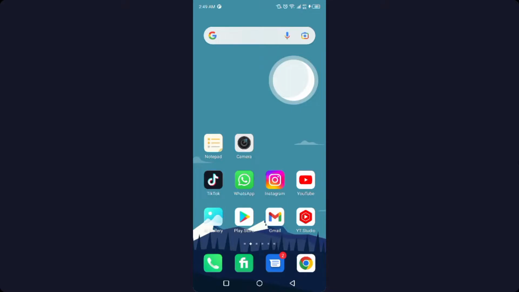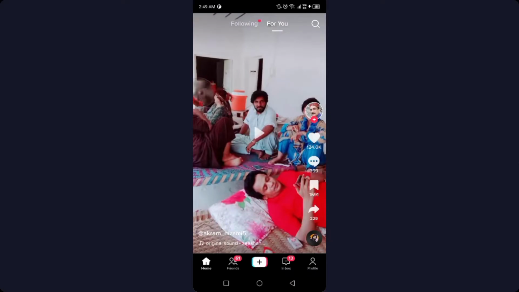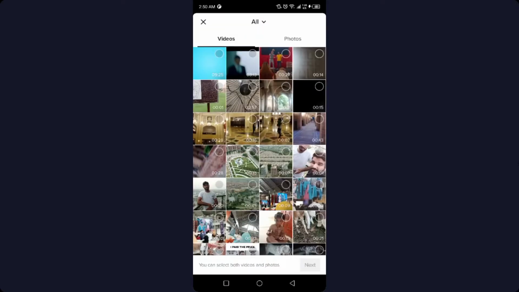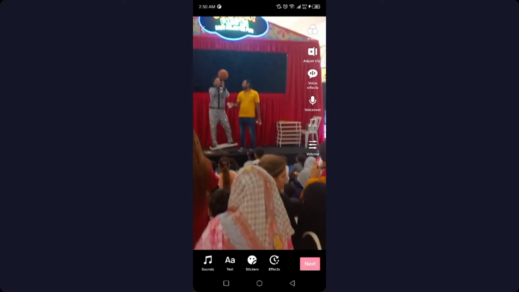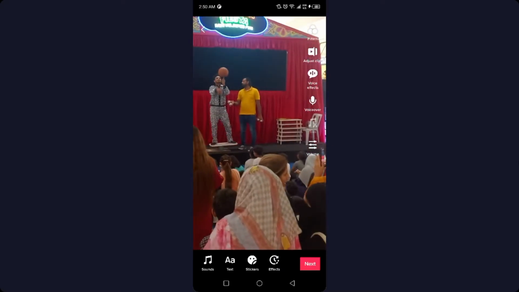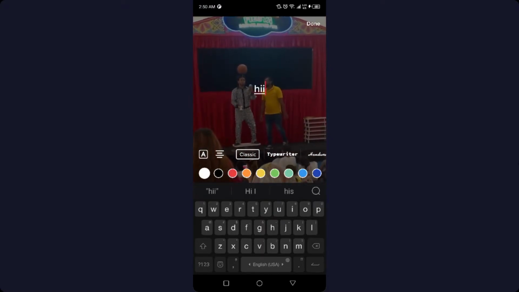So the first step you need to do is to open TikTok. Once you open TikTok, you simply need to click on the plus icon in the bottom and record a video. So I'm going to select from gallery to save my time. Okay, then you need to click on next, or you can add text on that first. So I'm going to add "Hi, I am coming."